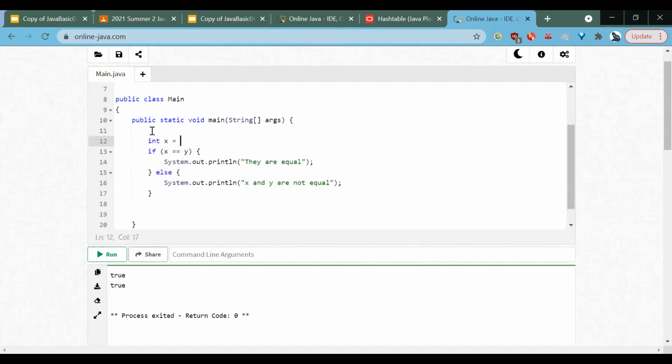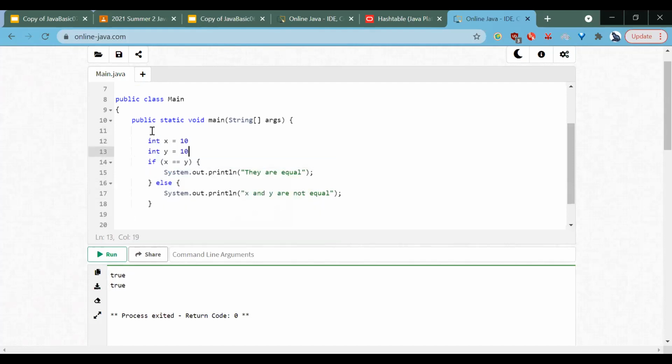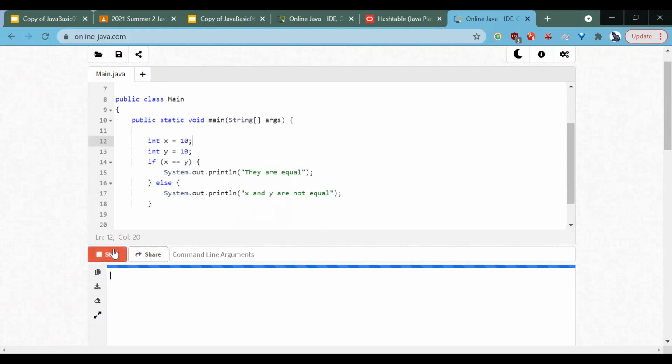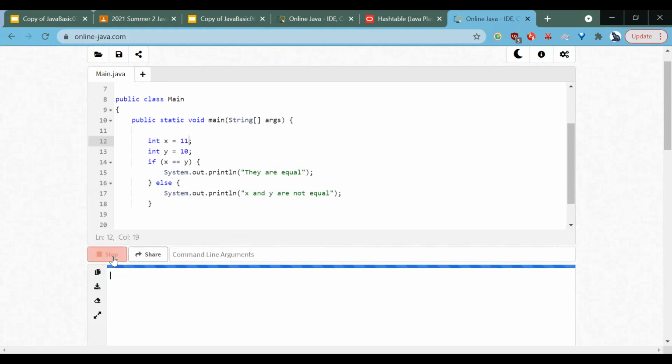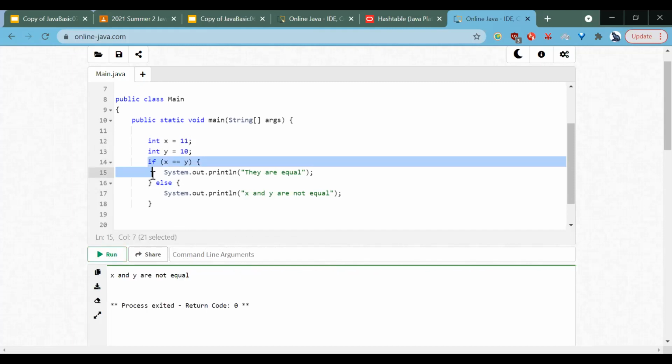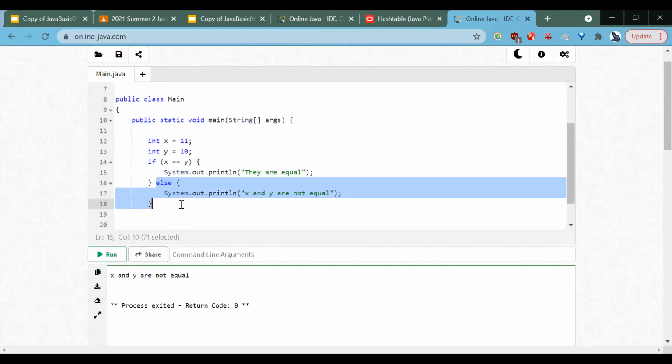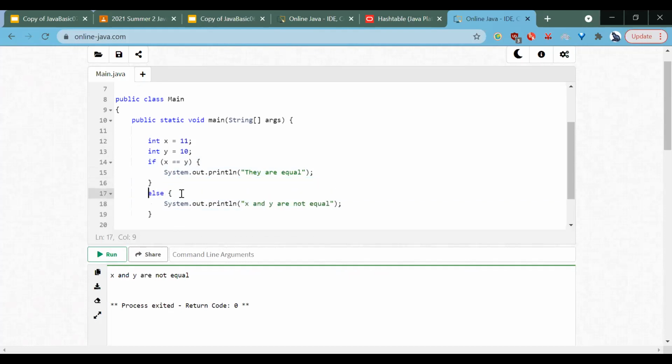So if you said int x equals 10, int y equals 10, then you print out they're equal, and afterwards you print out they are not equal. So as you can see, when they're different, it skips over this entire block, and then it moves on to the next block. It might be easier to see if you do it like this.